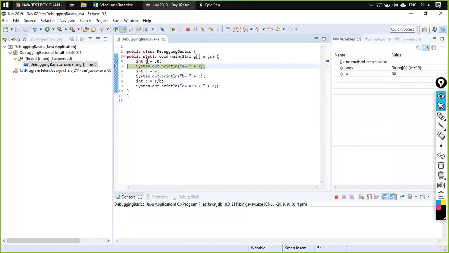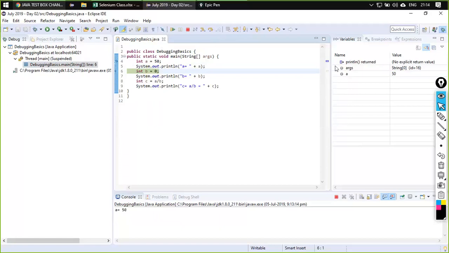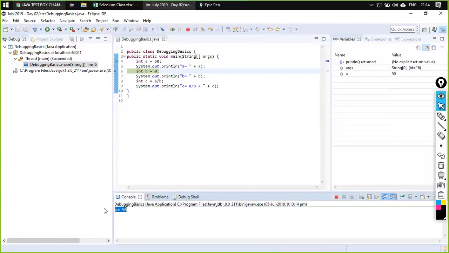You can see that I'm highlighting this a over here, I'm moving my cursor over here, I'm not clicking anything, and it is providing me the value that is 50. Now I'll hit F6 again, the code would move to the next line, and you can see that a has printed that a equals 50. Now again I'll hit F6, and now we have the value of b with us as well, which is 0.